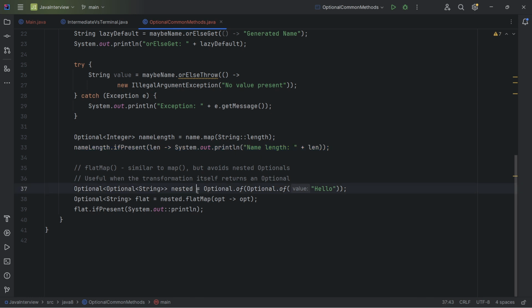Here, see, I use flatMap. Why do I use flatMap? It is similar to map, but it avoids nested Optionals. If you observe, we have one Optional, and within the Optional I have used one more Optional, and then I return an Optional String. This is nested. In that case, if you want to avoid the nested Optional, then you can use flatMap. Then I'm simply printing the value.